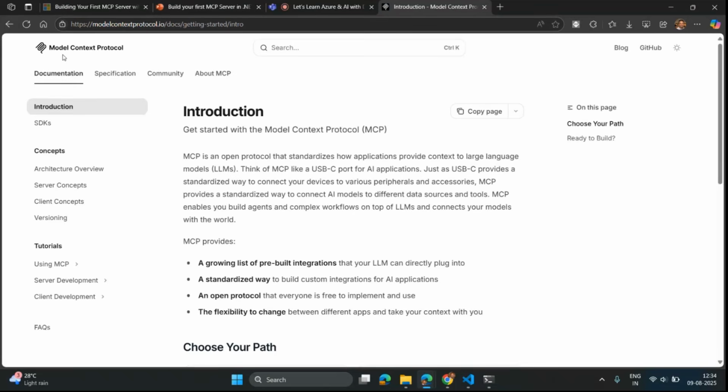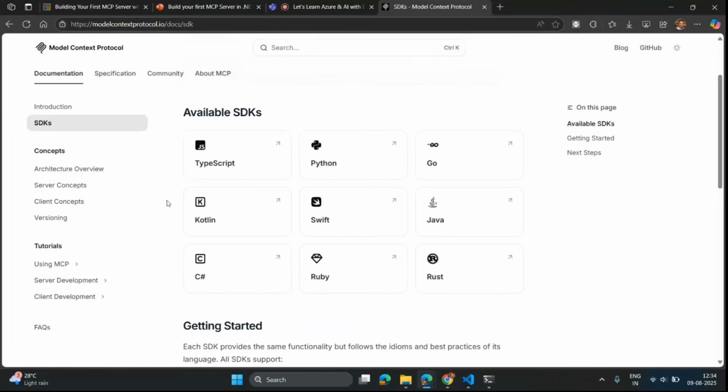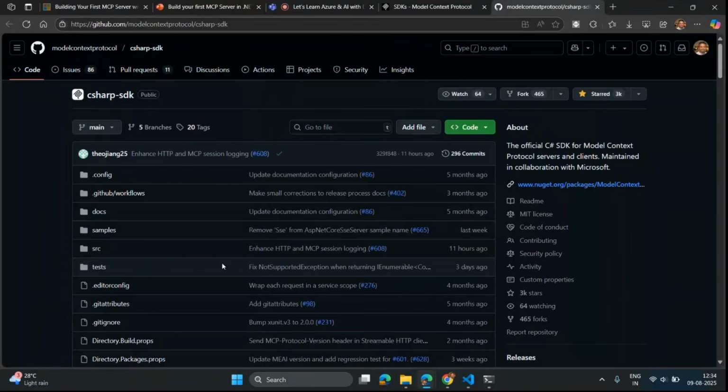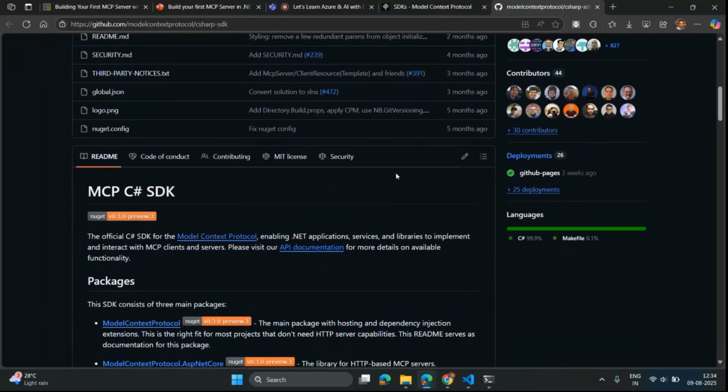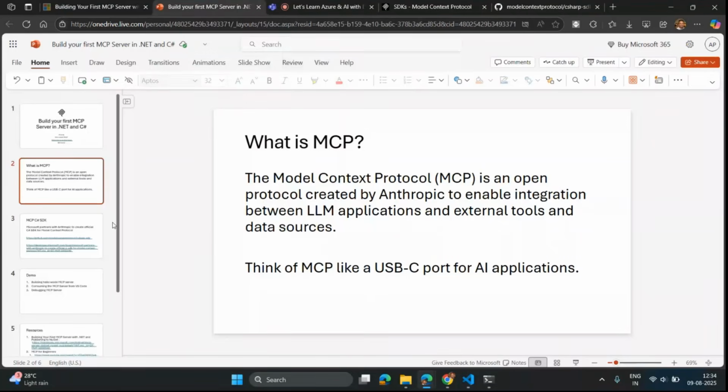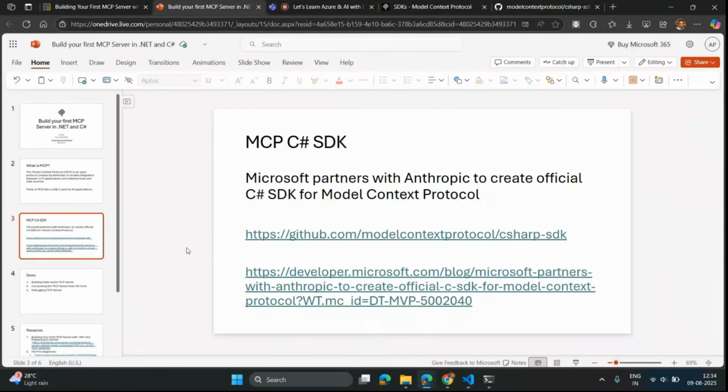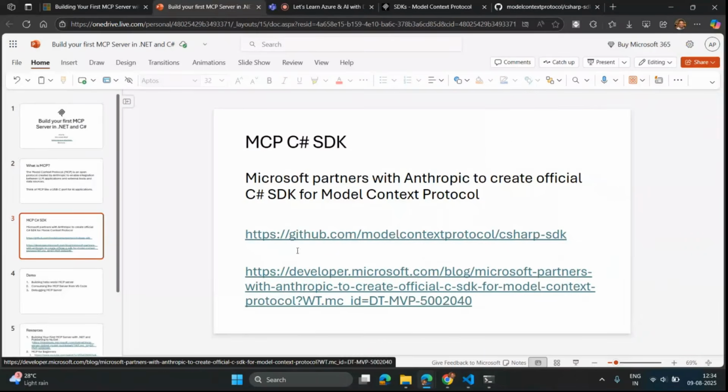This is the MCP official website, and if you go there, you'll see different SDKs: TypeScript, Python, Go, and all of these. And for C#, Microsoft has partnered with Anthropic to build this. This is a pre-release version. It's not official or GA, it's still in preview. Okay, this is the partnership announcement.